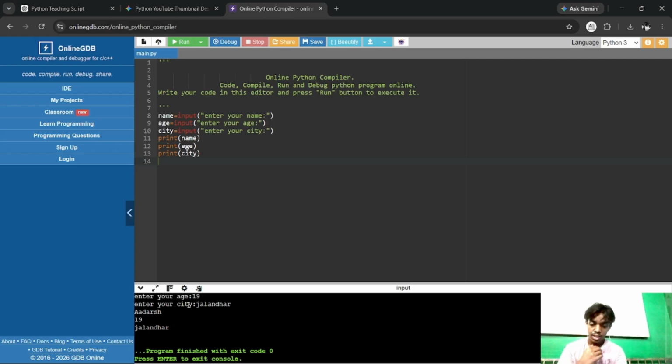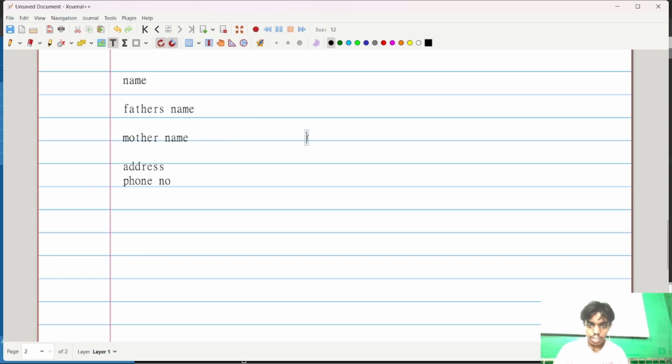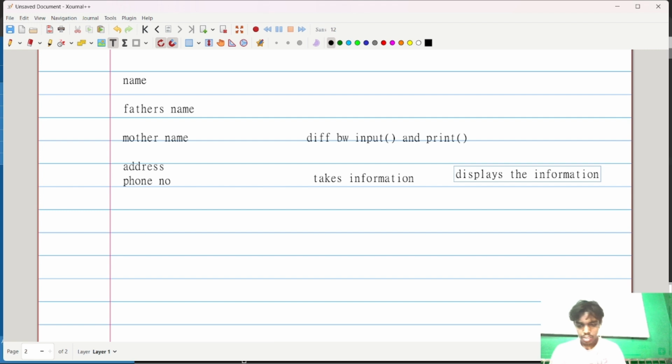Let me clear it. So the difference between the input function and the print function: the first difference is that input takes information, and print displays the information. Many beginners get confused between these two functions.